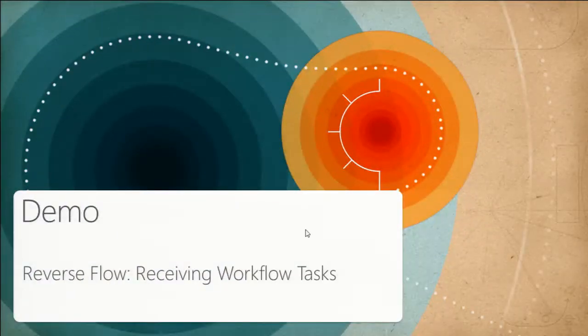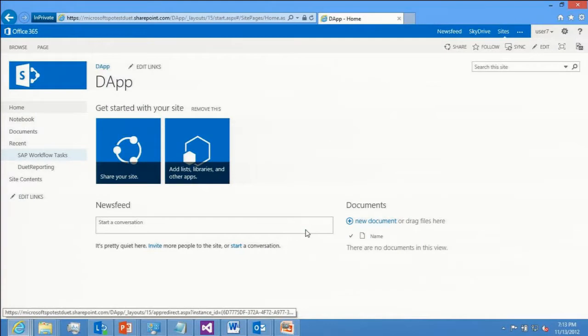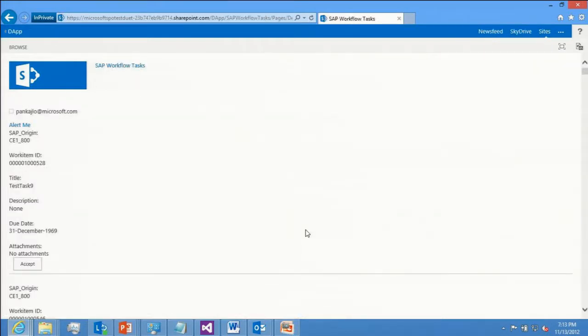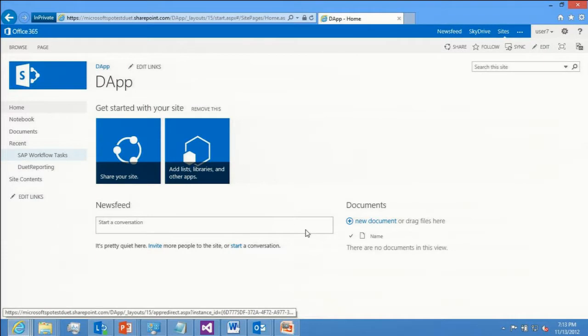So for example, a user might accept or reject. SAP might send a task to SharePoint and say, can you approve this purchase order? Or can you approve this leave request? And whoever gets this task assigned to him will have to say accept or reject. And that result is sent back to SAP. So again, what we do with Duet is we don't provide a rich out-of-the-box experience. We provide a feature that you can build an app around.